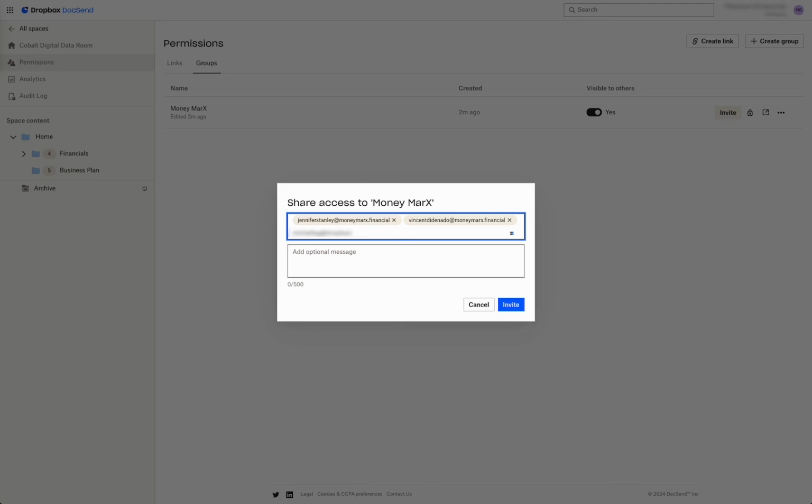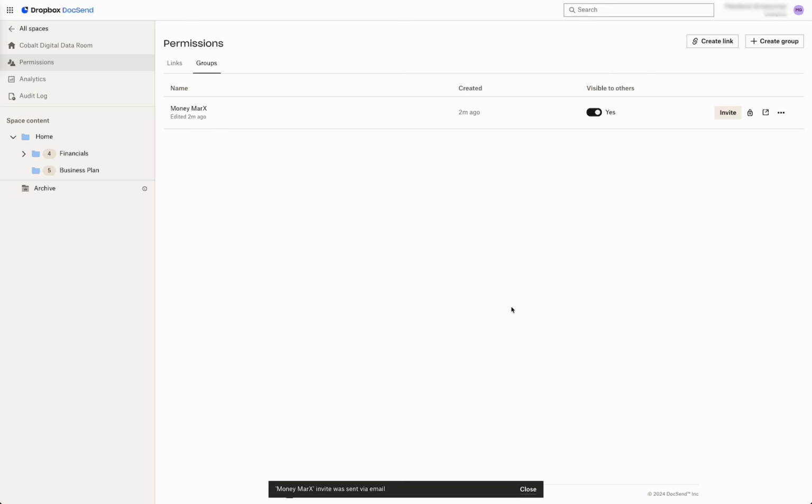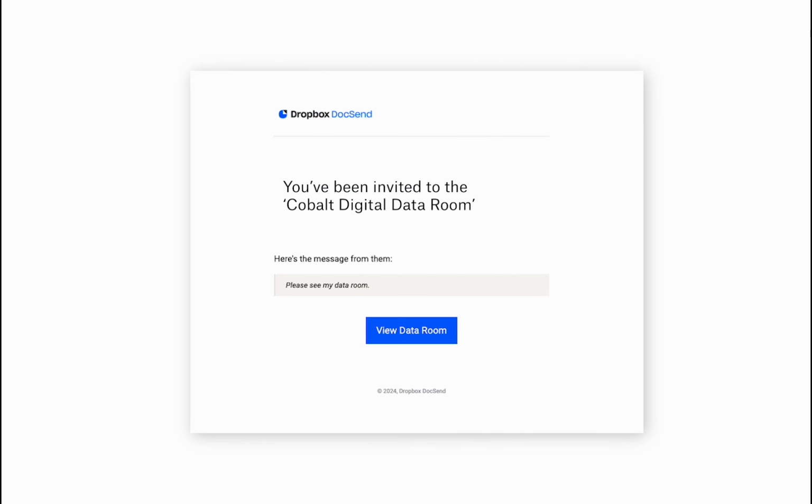First, we'll add their email addresses. You can add as many email addresses as you want, as well as an optional message. And once you click Invite, an email will be sent to the visitors. They'll receive an email that looks something like this.